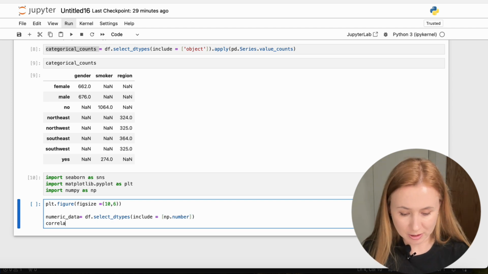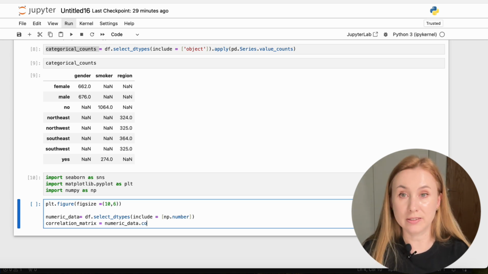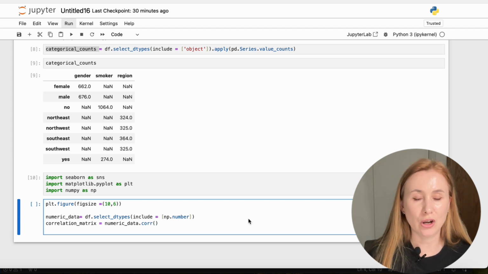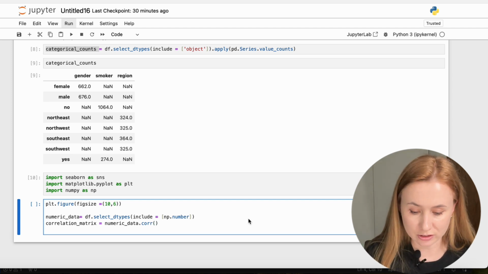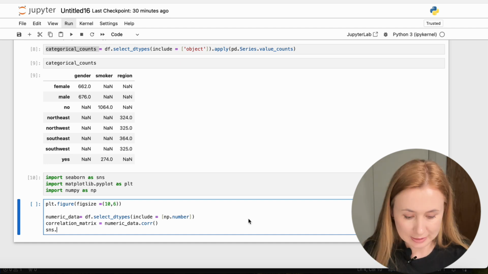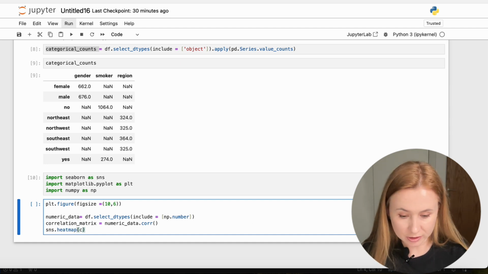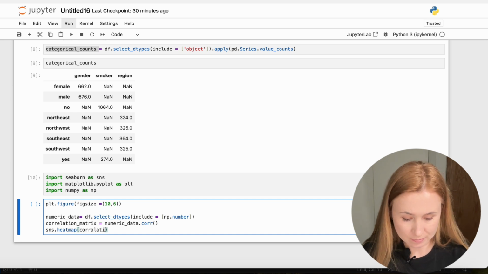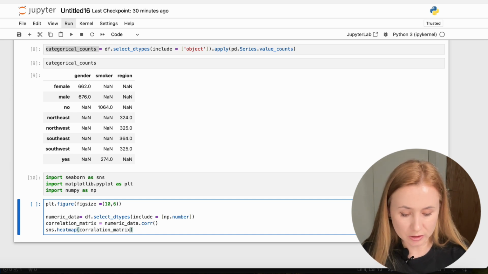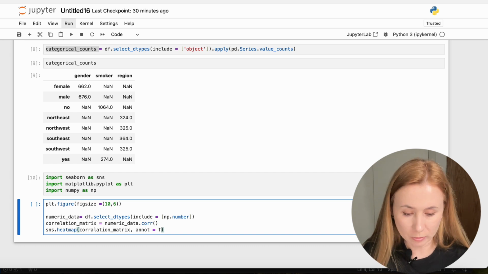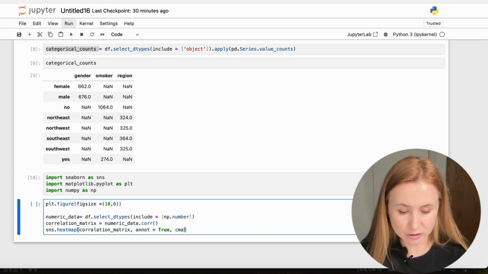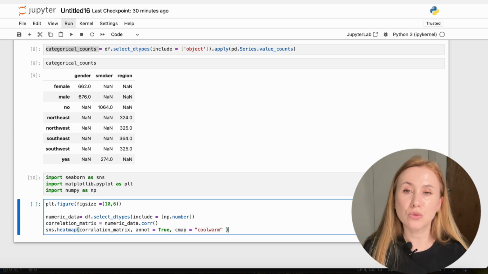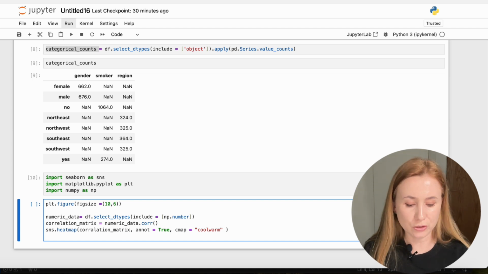Now we do the correlation matrix, which is numeric data dot corr and then empty brackets. Then we use Seaborn for the heatmap visualization. sns dot heatmap, brackets, correlation matrix, comma, annot equals True, comma, cmap equals, this is where you select the style. I use coolwarm. And to display your matrix, you do plt.show.